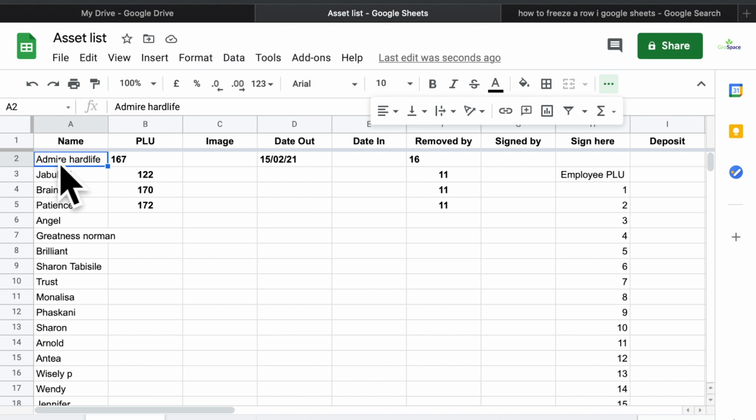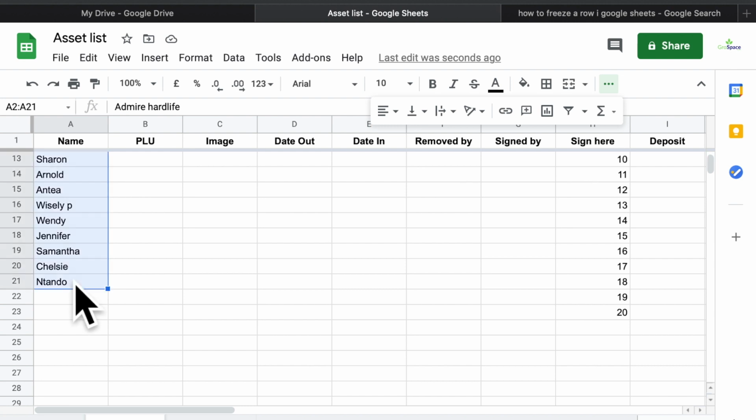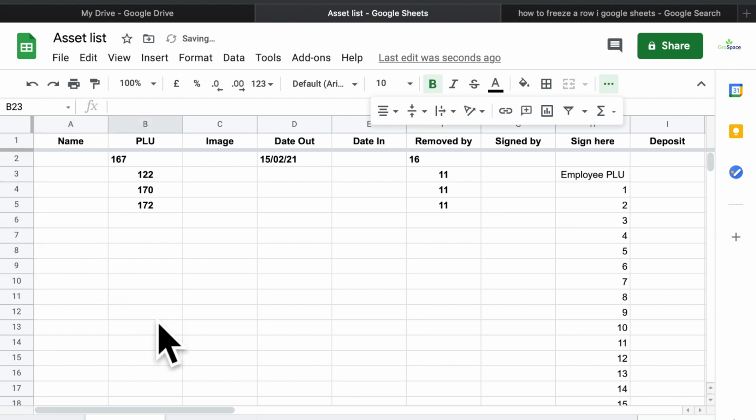Okay, so now we can say these names need to be removed. I'm just going to cut them out. So Command X. That's there. So now this is empty. Who's taken this stuff today?